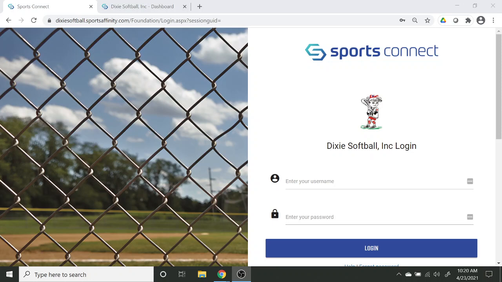The system doesn't know where to place the player, so it uploads the player to your league, however, they are not on a team. To correct this, you will need to manually roster those players.